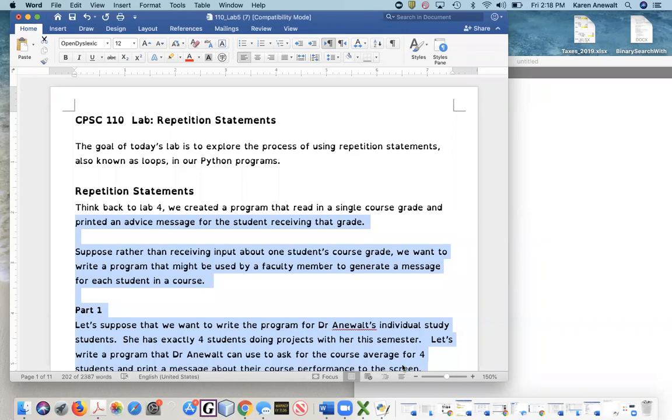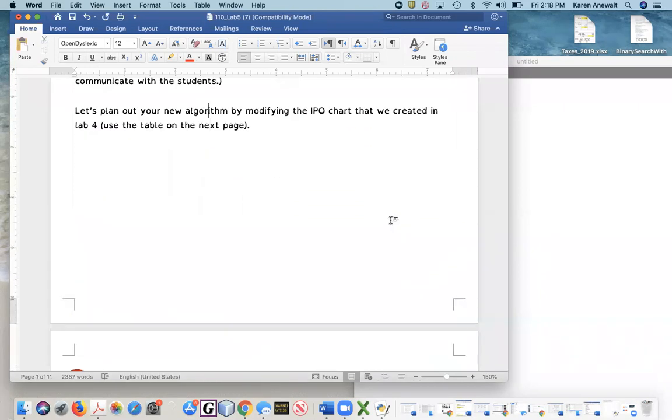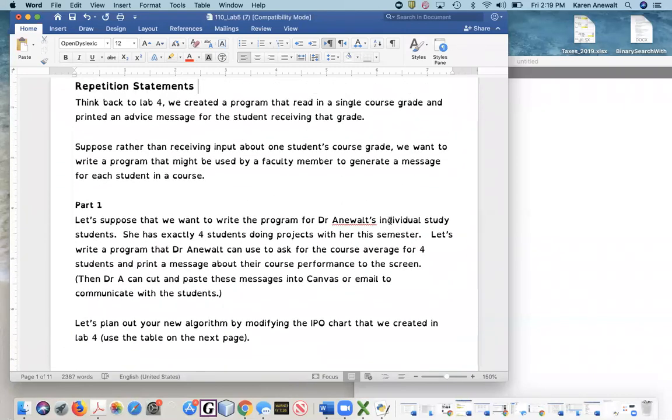In this video, we're going to walk through part 1 of the repetition statement lab. In the lab, it talks about how last week in lab, we created a program that read in a certain course grade and then printed an advice message for a student who might be receiving that grade. This week, we're going to expand on that program so that rather than just working for a single student, we're going to repeat our code so that it prints advice messages for multiple students.